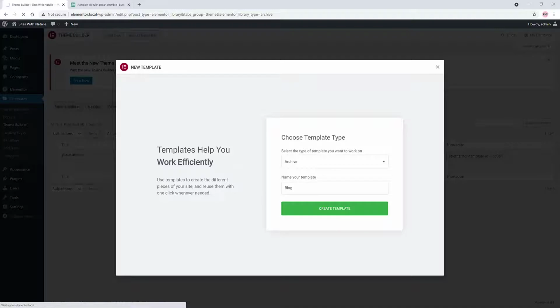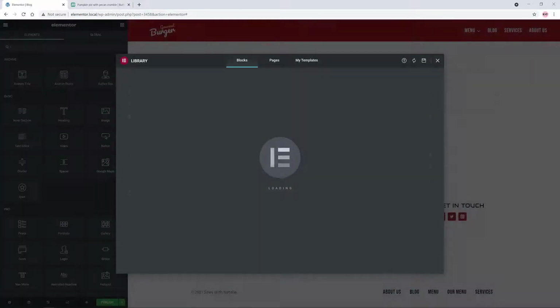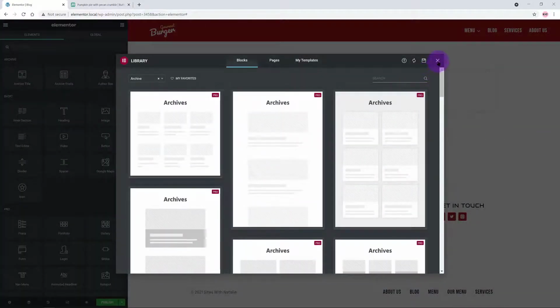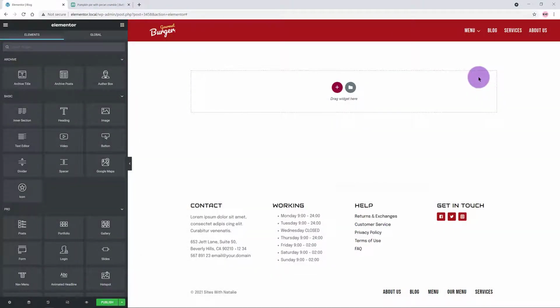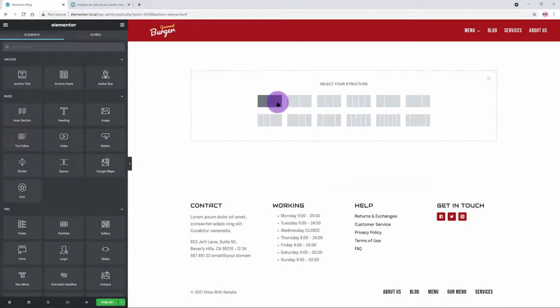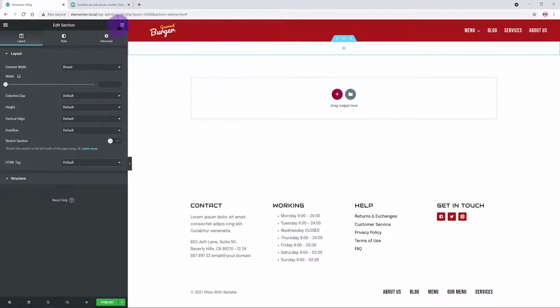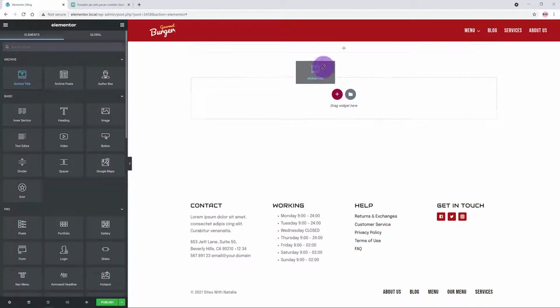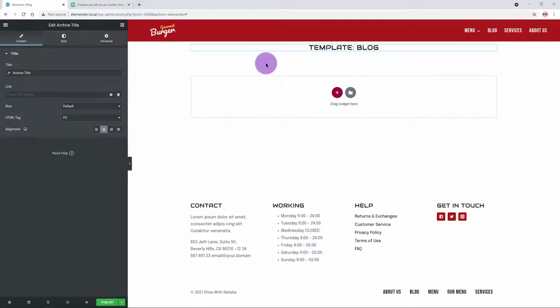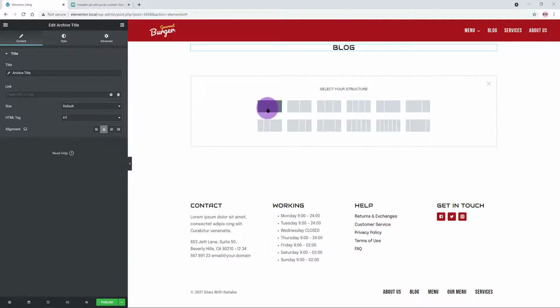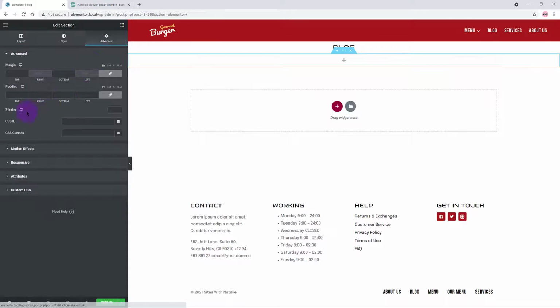You can select one of the pre-made Elementor templates. It really depends on you. I go from scratch. I select one column section. We easily find at the top these two handy widgets, the archive title and the archive posts. Now click on the trash icon to remove the template name. In the settings, disable the include context option. That's the way I want. Cool.